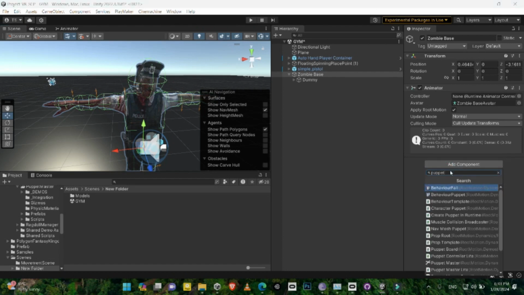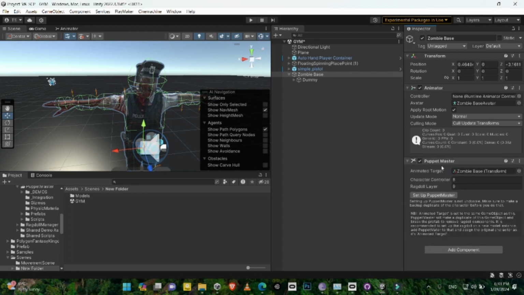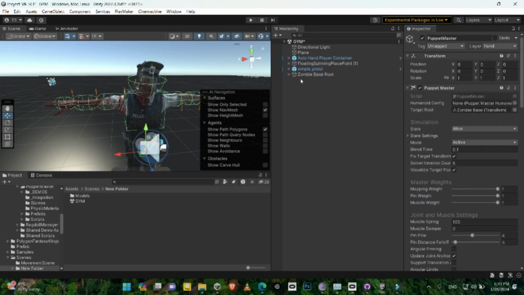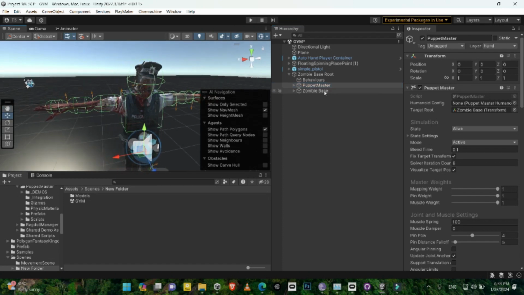Then I am going to add the Puppet Master component to our character parent. Then click on Setup Puppet Master. After clicking on that button, you will see the hierarchy created in your character as you saw in the Puppet Master demo scene's player character. So this is how you can create a ragdoll system for a custom character in Puppet Master.